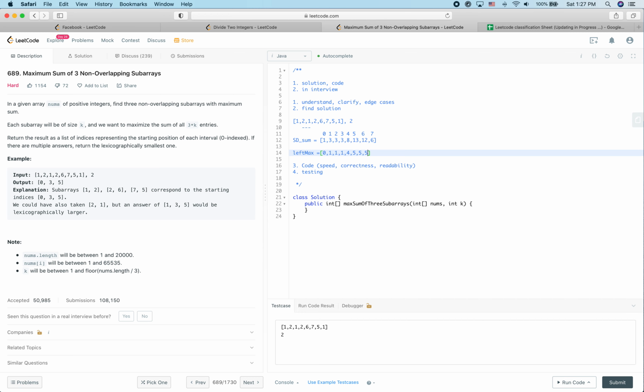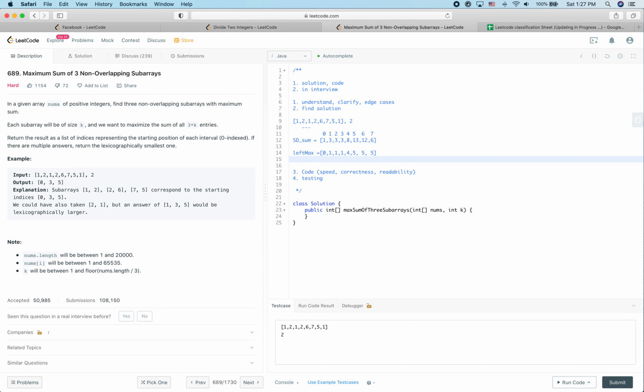Let me further explain what left max is. Left max is essentially saying, until the current index, what is the index within SD sum that has the largest SD sum value. So for example, for this one, it is equal to 5. The reason it is 5 is because among all the indexes, including the current index within SD sum, the number at index 5 in SD sum has the maximum value. So that's essentially what the left max is.